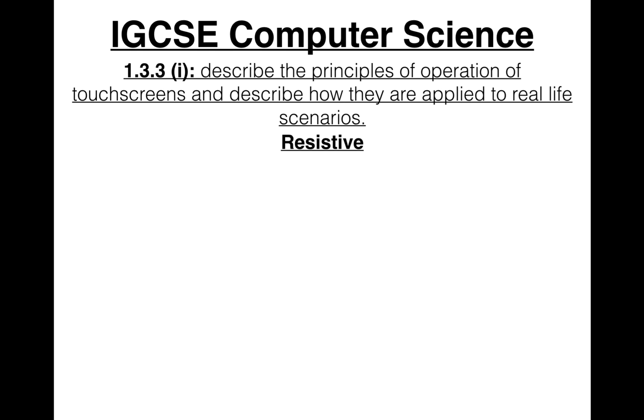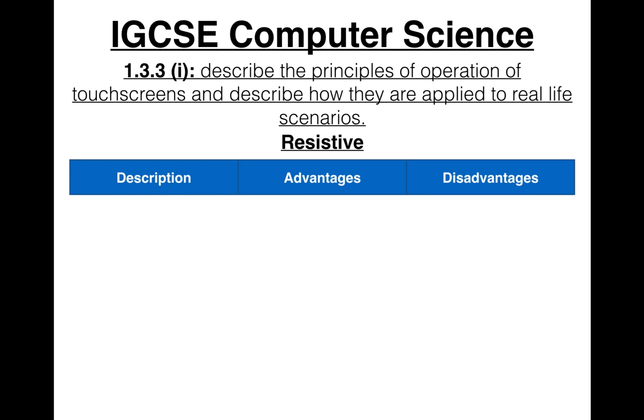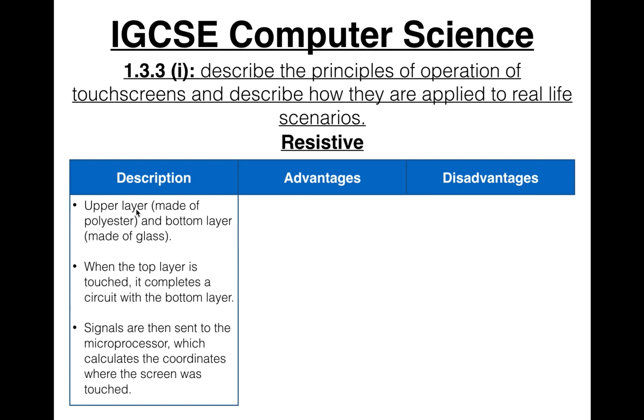Our final technology is resistive. Resistive phones have an upper layer made of polyester and a bottom layer made of glass. When the top layer is touched, it completes a circuit with the bottom layer. The signals are then sent to the microprocessor, which calculates the coordinates where the screen was touched. Examples of resistive phones are the LG Optimus and the Nokia N900.